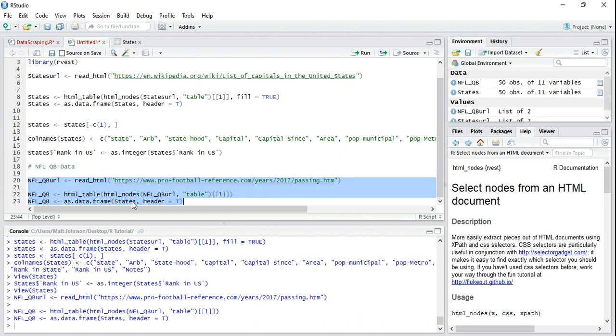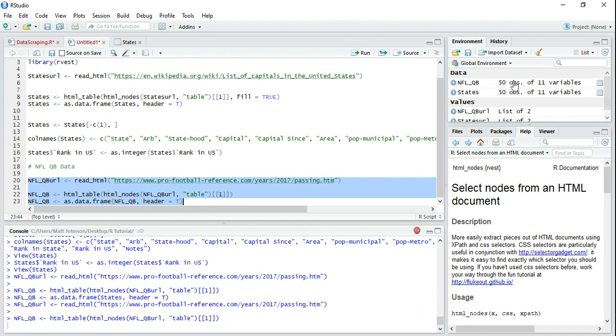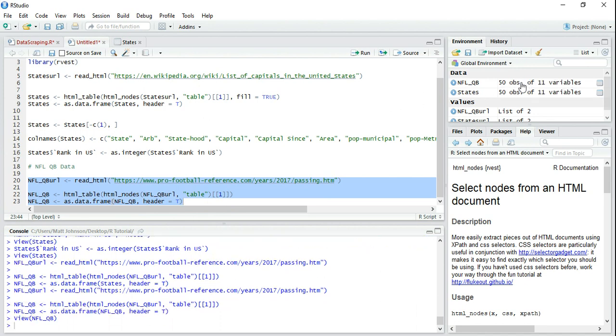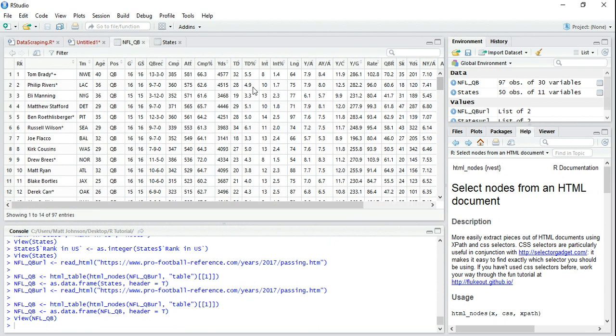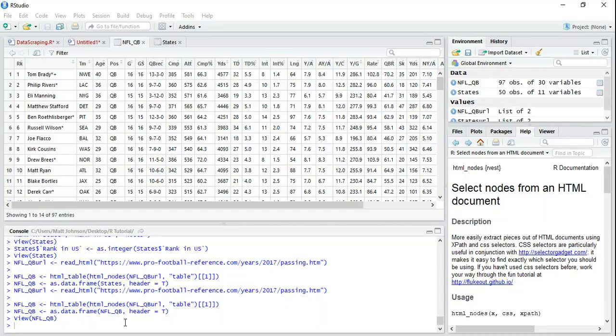Oh, it's not going to work. Forgot to do this. NFL QB. There we go. So let's run this. There we go. So we pulled in all of this data here.